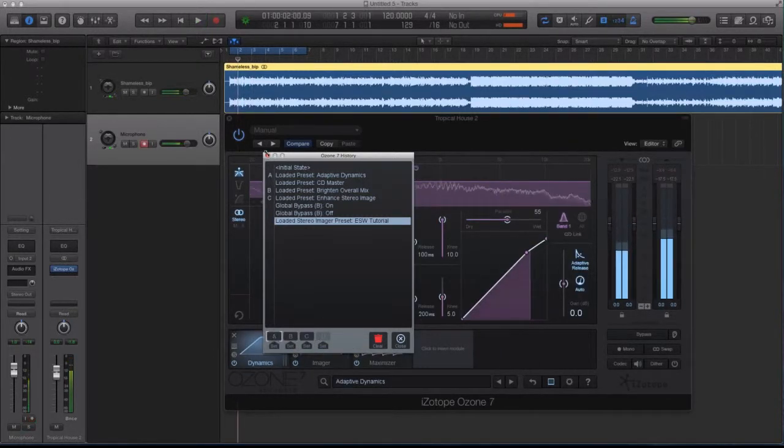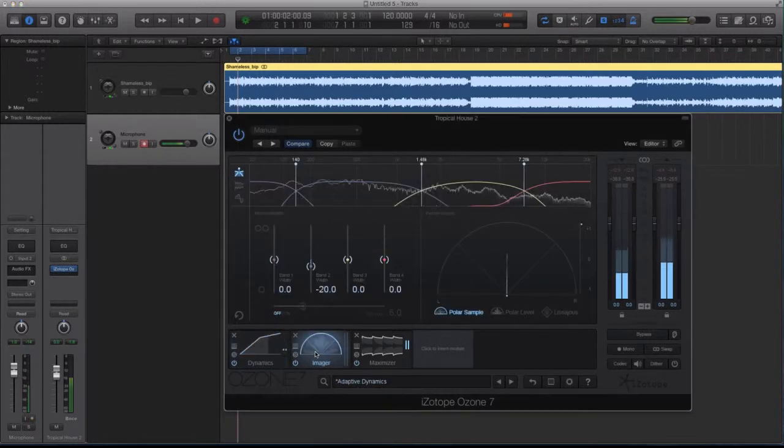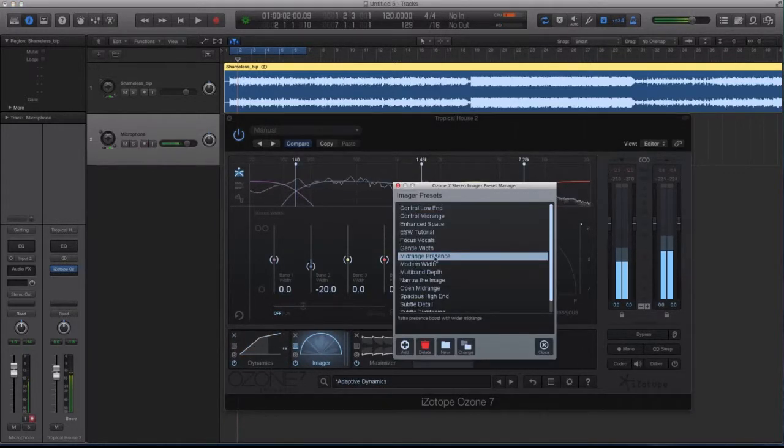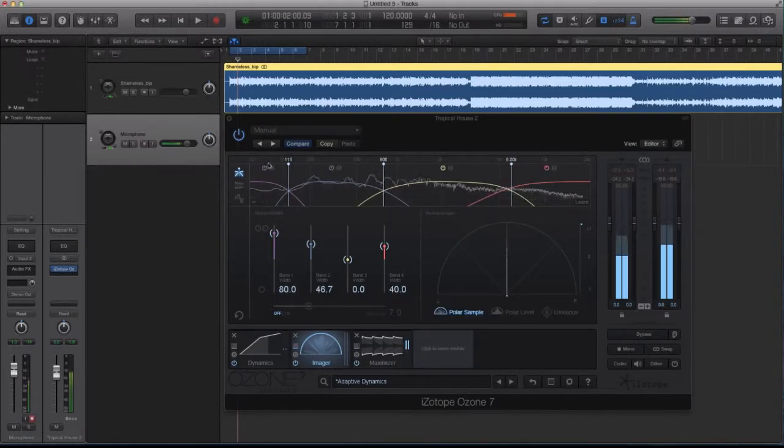All right, so now what I'm going to do is I'm going to stay on A. I'm going to go to the imager, and I'm going to load up the preset in the imager I just saved. So we're going to call it, we call it ESW tutorial. So now I'm kind of mixing and adding my own preset.